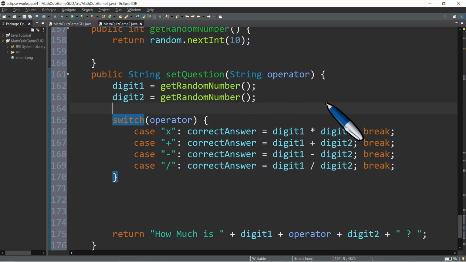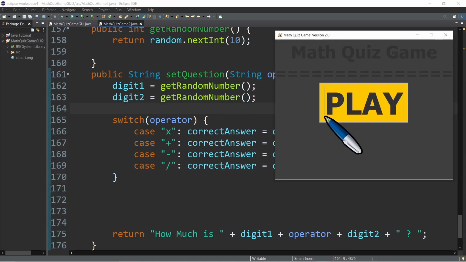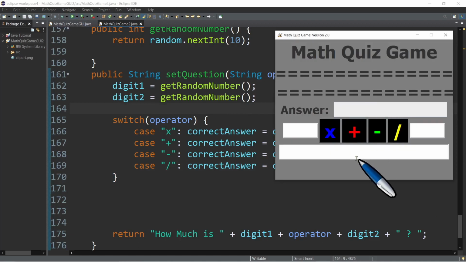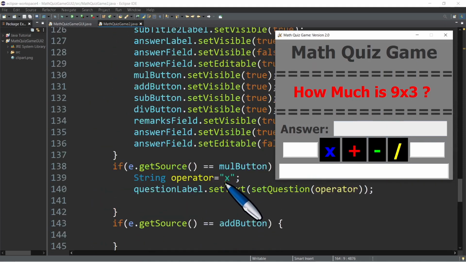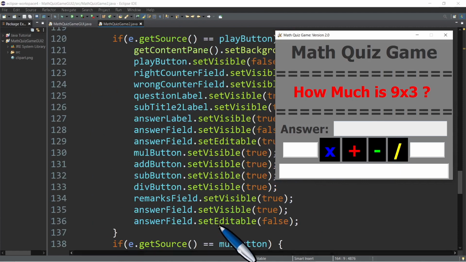If we run now, once you click, for example, multiplication, we now have the question, how much is 9 times 3? Take note, the answer field is still uneditable, because in here we've declared set editable false.